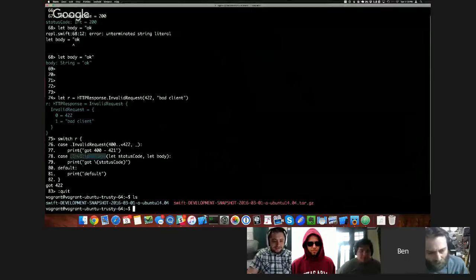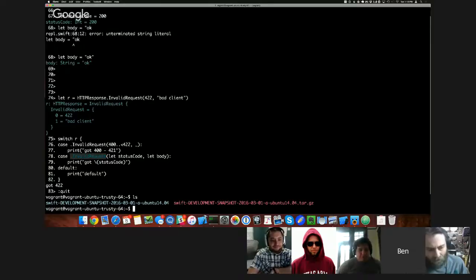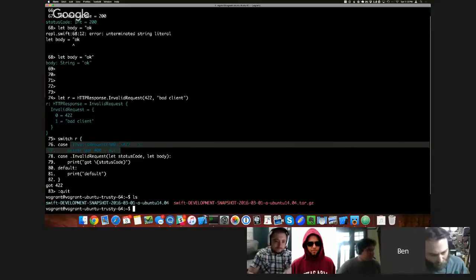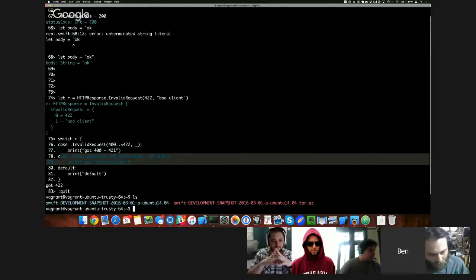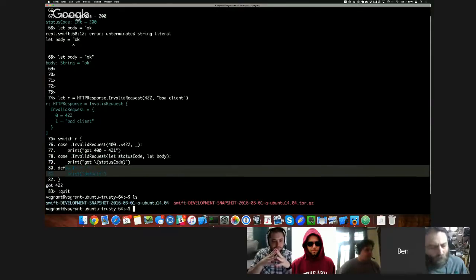I had other cases besides invalid request. I had success and redirect or whatever. So it's definitely going to match on this enum value, but then it's the associated values. So if I had a status code of 400, then we would have fallen into this case. We saw the case where I got 422, but if I had a dot success, then it would have fallen into here. The reason I put this here is because I didn't want to fully exhaust the enum.